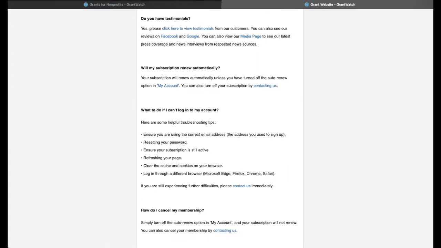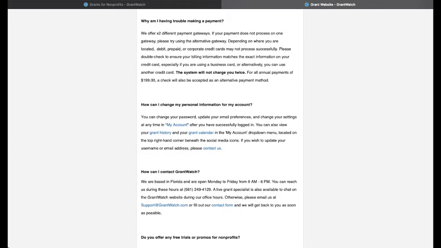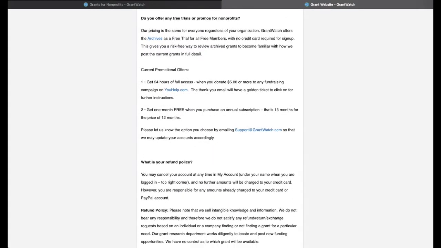What to do if you can't log into your account? How to cancel your membership? What to do if you are having trouble making a payment? How to change your personal information, including your email or username? How to contact GrantWatch? Are there any free trials or discounts available? What are your terms and conditions, including the refund policy?